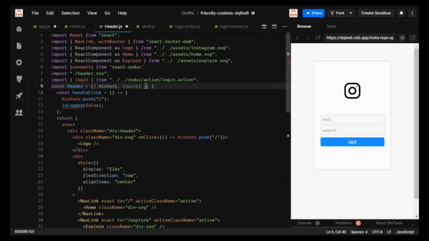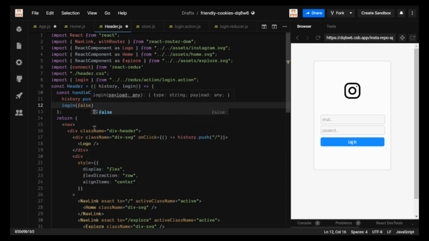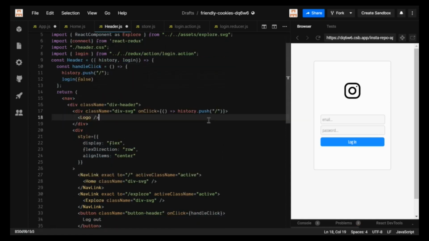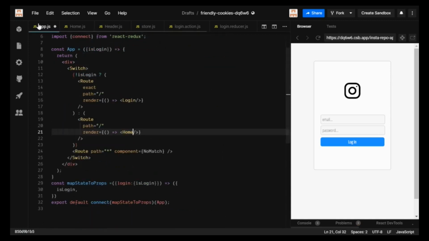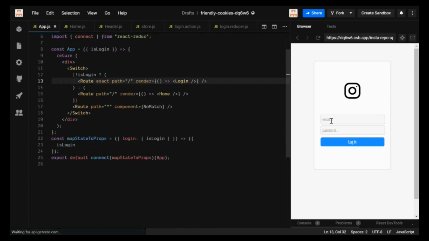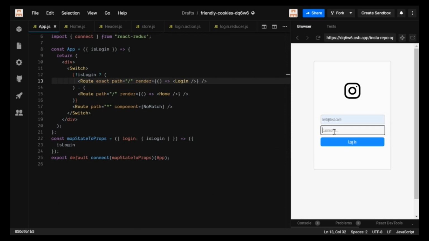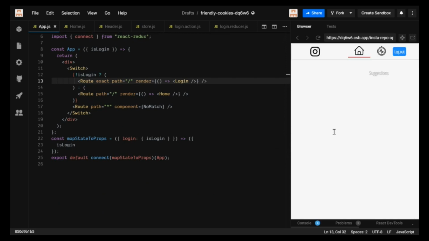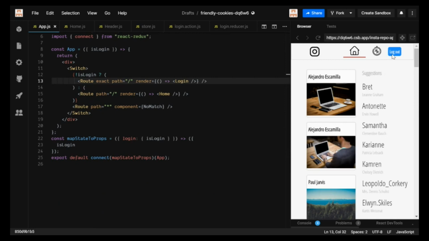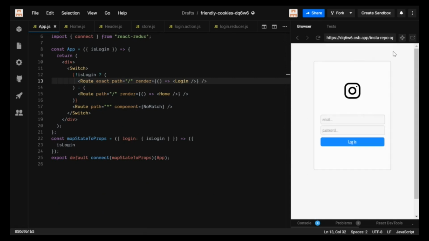Now login we got in here. Don't need this. It's like this. We just have to use login and login to be false, right? So now the whole thing of the login functionality is done. So just check in the UI whether it's working correctly or not. Yeah, it's working now.